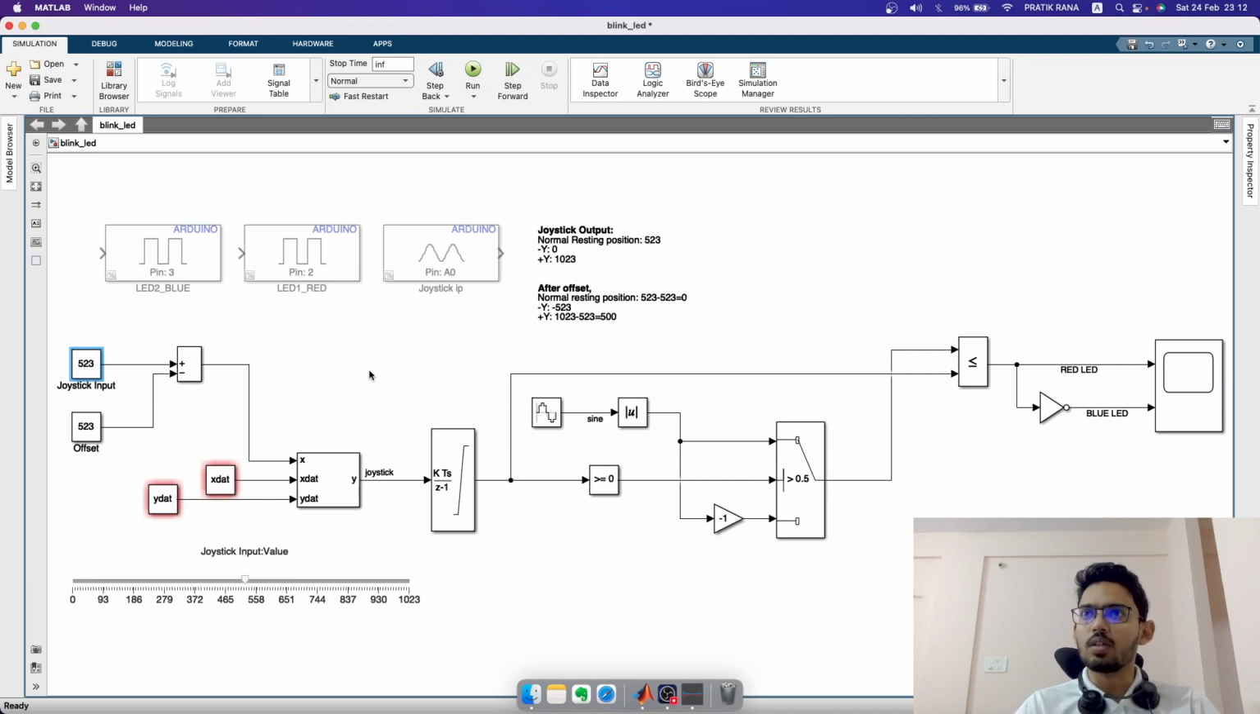Here in this model, we are only utilizing the output which it gives as the y-axis, that is its position along the y-axis. Now at its resting position, that is the normal position of the joystick switch, the output which it sends is the value 523, and the range of its values is from 0 to 1023, where 0 is along the extreme negative y and 1023 is at the extreme positive y. The resting place, as I said, is 523.